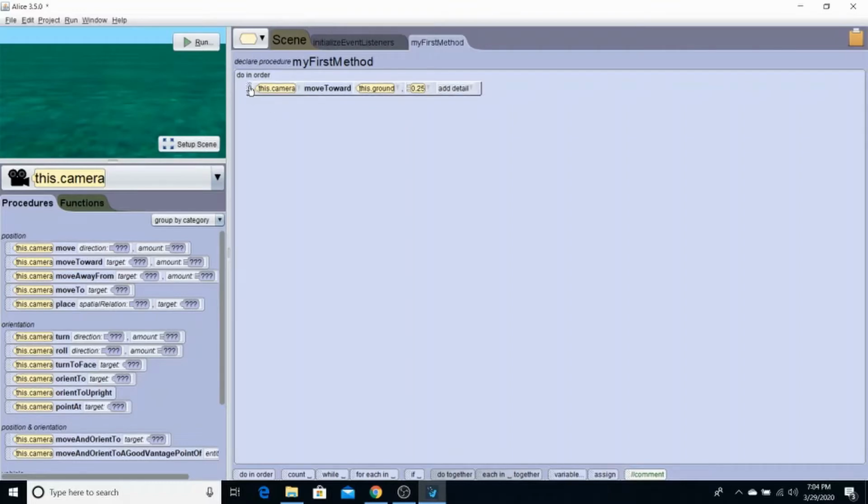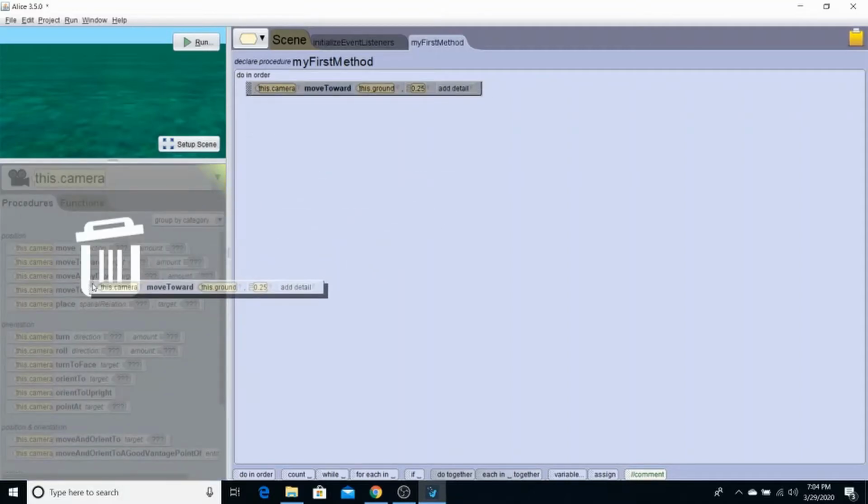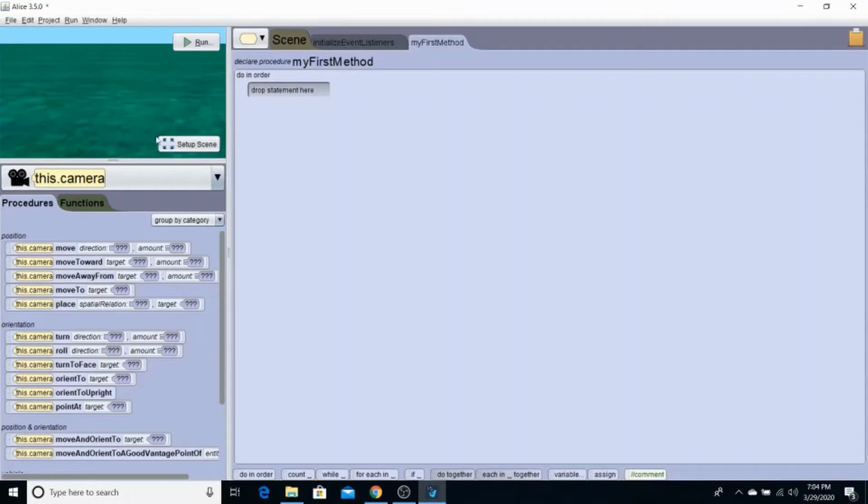Now we haven't really done anything yet, so I'm going to take this out. I'm going to click and hold this, and then I'm going to pull it to the left, and you see this little trash can. It deletes it from the program. So before we do any programming, let's bring some things into the scene. So if you see down here, there's a setup scene. We're going to click that button.